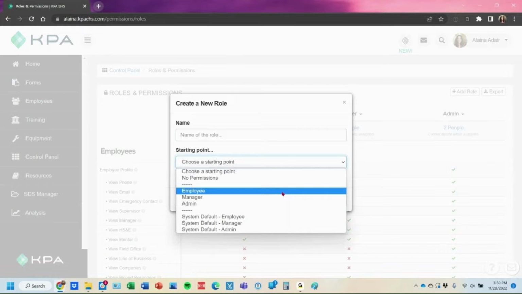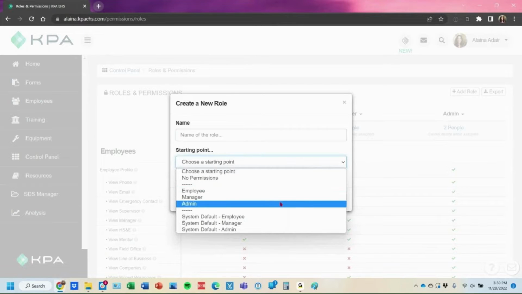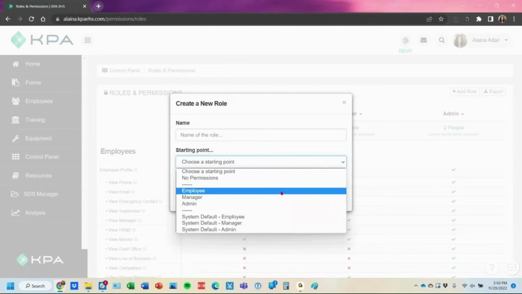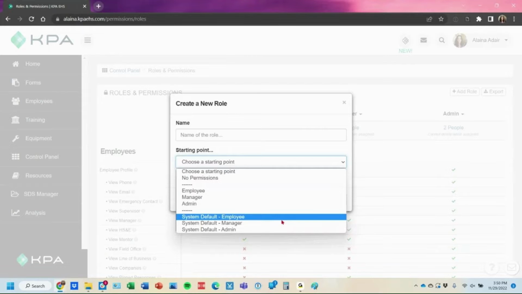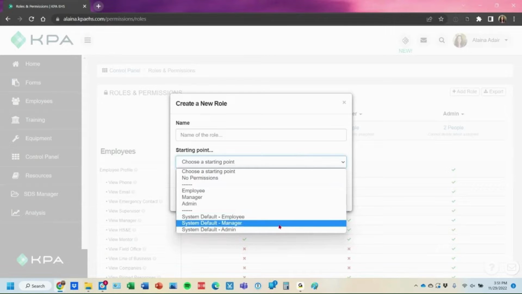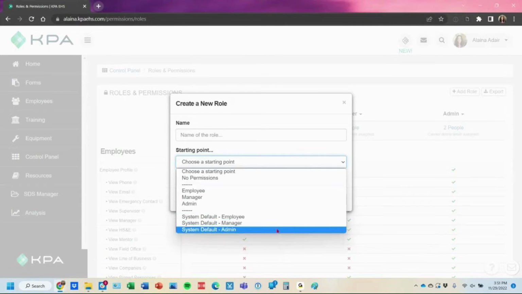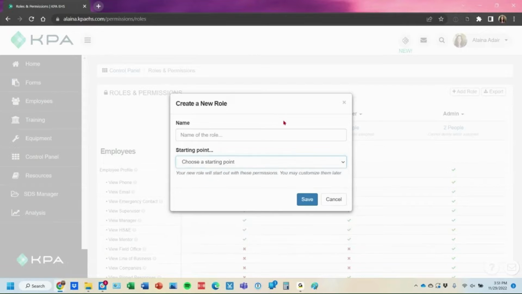You will also see that you have other starting points such as your admin, manager, and employee levels, or the system default if you changed any of your current employee, manager, or admin roles. You can use the system default ones as well and toggle their access accordingly. We have no limit on how many roles you can create.